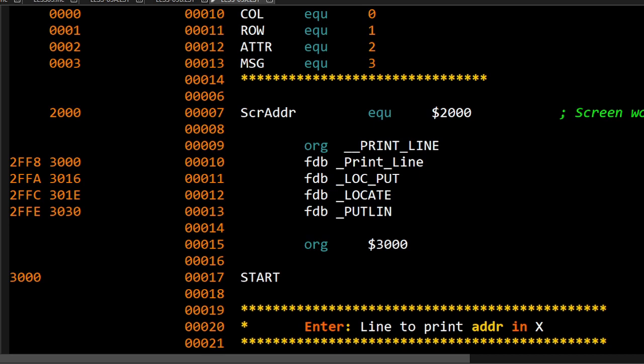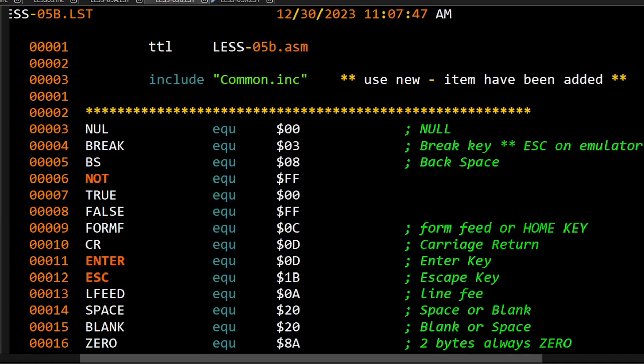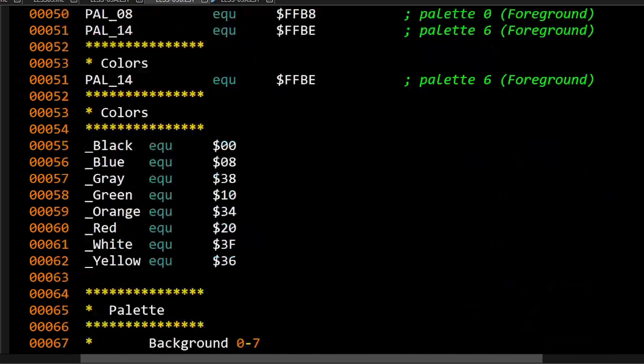So let's look at another program we're going to look at today. This is called 05B. It's a duplicate of 5A. I mean, we're talking almost exactly the same. Same include files.